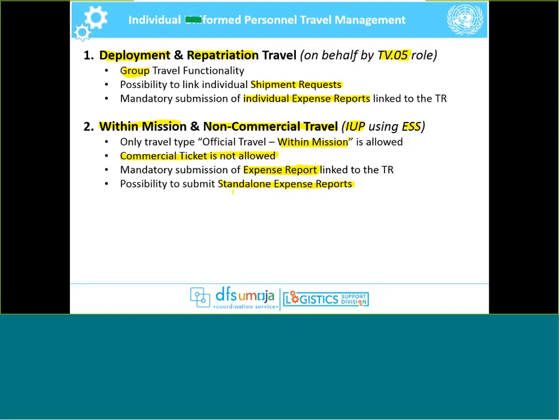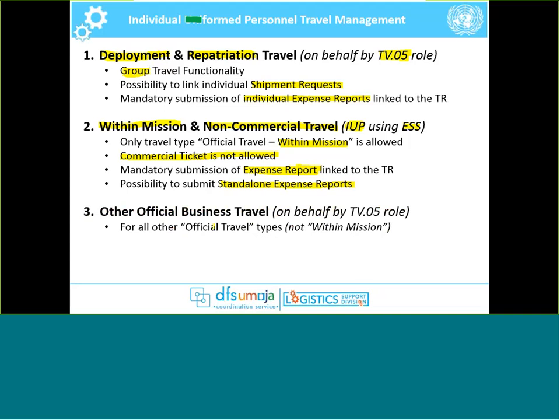So IUPs will only be able to submit within mission travel when non-commercial means are required. For any other type of travel, if the travel is outside the mission area, or any other official travel that is not within mission, then it's going to be your role as a travel administrator for UPs to raise the travel on behalf of the IUP.